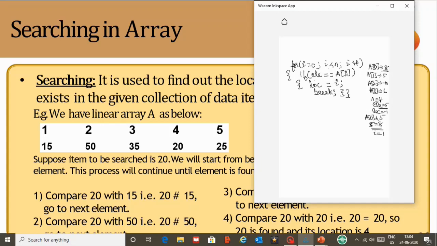So it will come here. So now what are you comparing? a[1] and ele. So what is a[1]? a[1] is 5 and ele is equal to 5. That is true. Correct? It will come inside, loc is equal to i. What is i? 1. And break, because once I found this, I need not compare again with these two, because I already found the search element here. So once you find the search element, continuing it does not make any sense, correct?